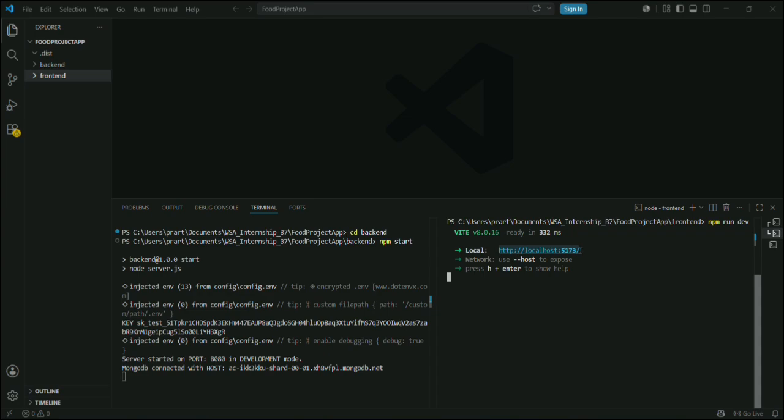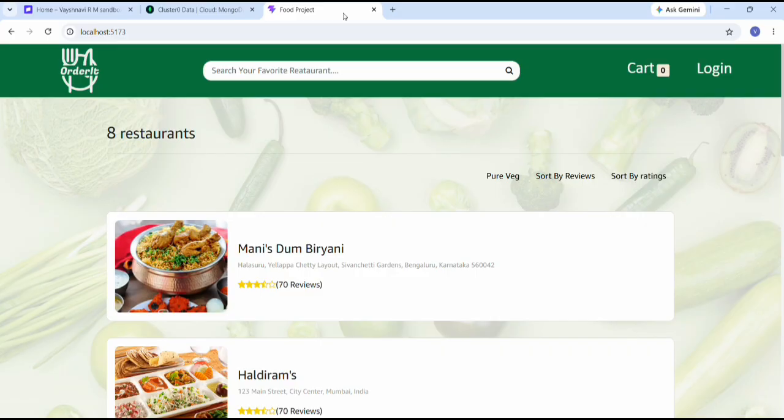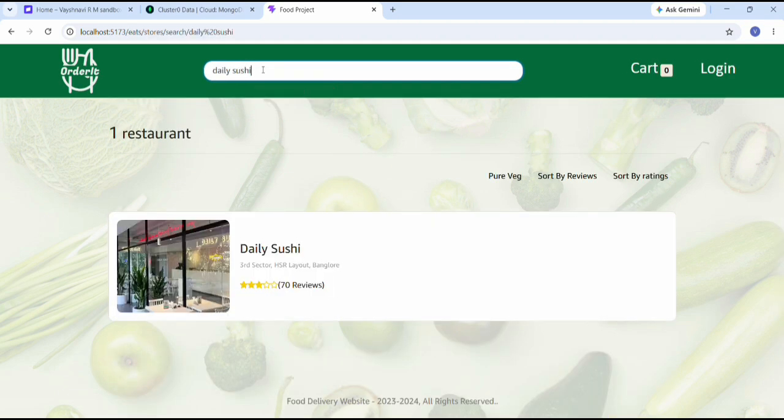This is the home page of our application and user friendly interface. Here we can search for food outlets as well as menu, and this is the logo of the application. And we have the search bar here where we can search for restaurants, and the restaurants will be listed here. For example, I'm giving daily sushi here, and daily sushi will be shown here. Then I'll be clicking the logo and returning to the home page.